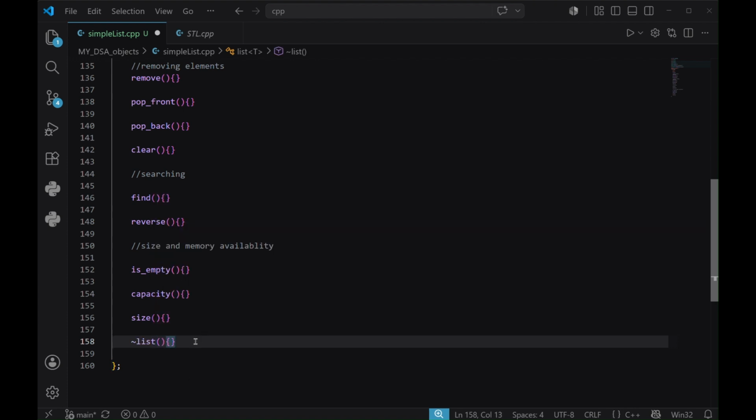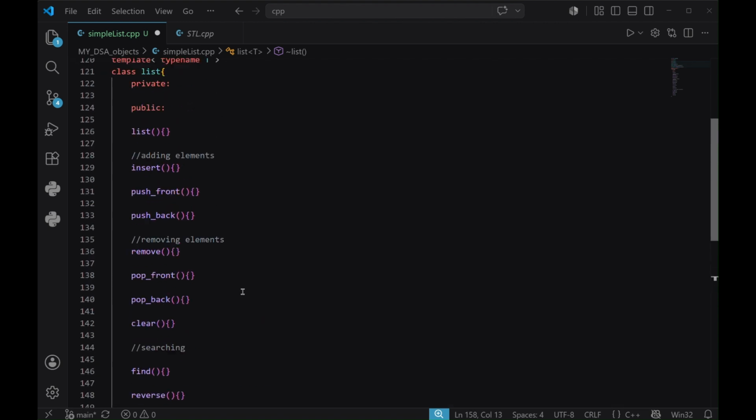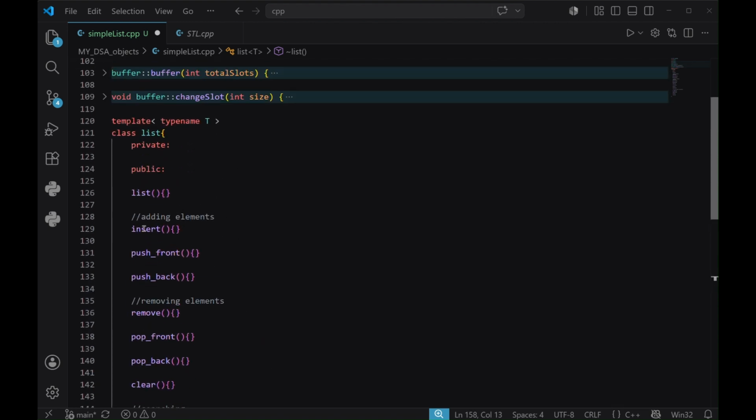Actually, this destructor is going to help us free up the RAM and handle all those dynamic allocations when the list is expired, or you can say when the list is no more required. This is going to help us organize memory and free up the space, and this is going to fetch memory for us.